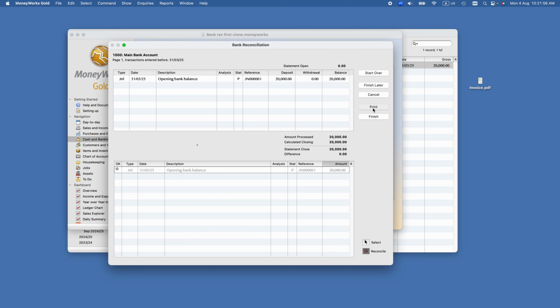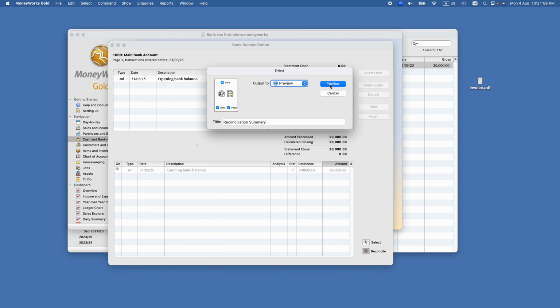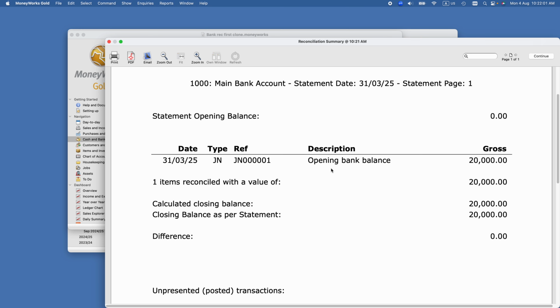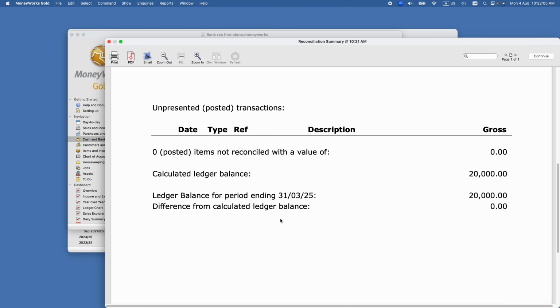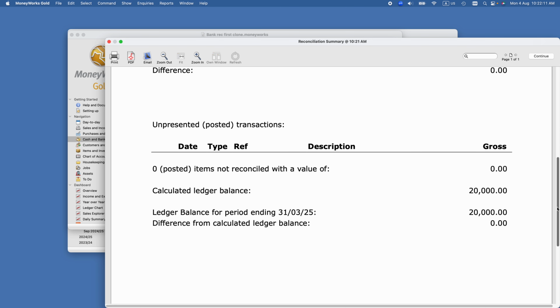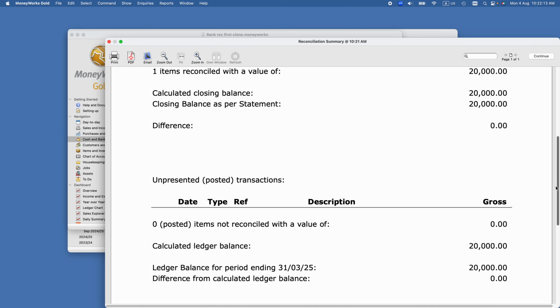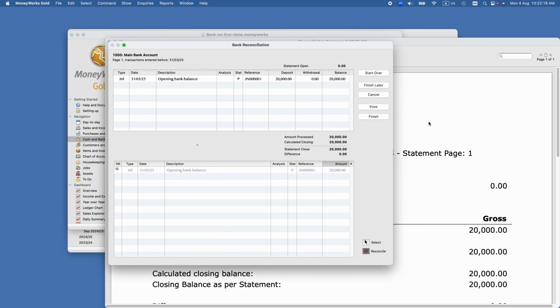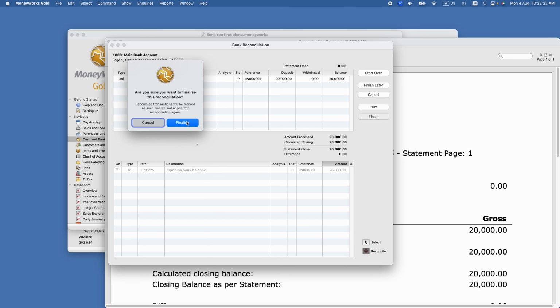So you can print the reconciliation check, go preview. Make sure that the difference is 0 there, and also make sure that the difference from the ledger is 0, because both of them must be 0 in order to be able to finalize the bank reconciliation. So continue that. And now we can finish it and finalize it.